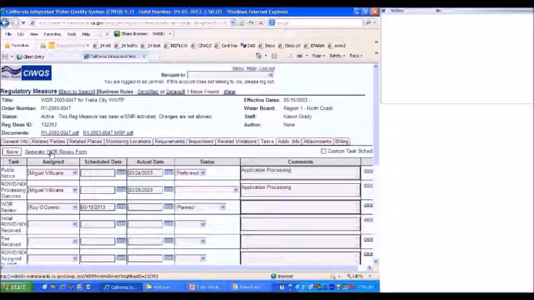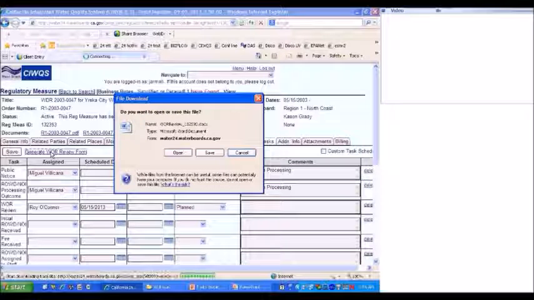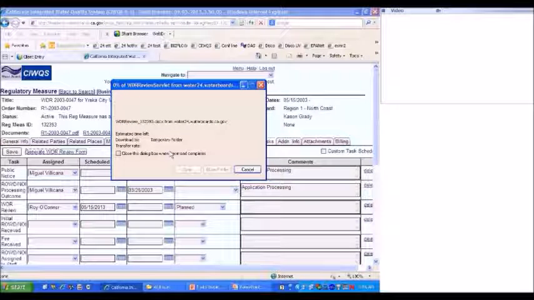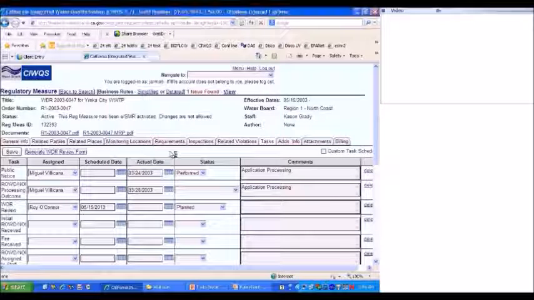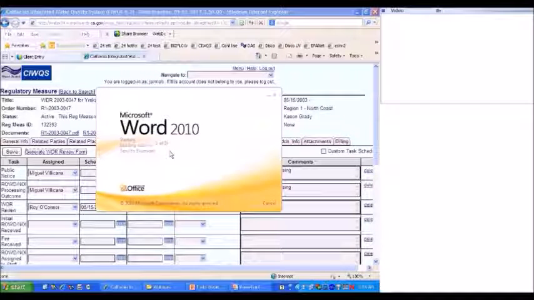Here's the Generate WDR Review form that I was talking about. When you click on that link and say Open, it'll open a Word document, and the top part will describe a little bit about the form, kind of instructions for using the form, and that doesn't change. And then there's a section about the facility that you're on. And I'll wait a second for Word to open.